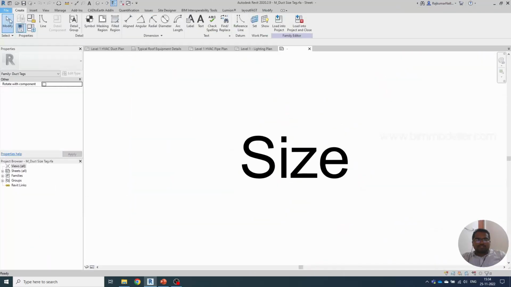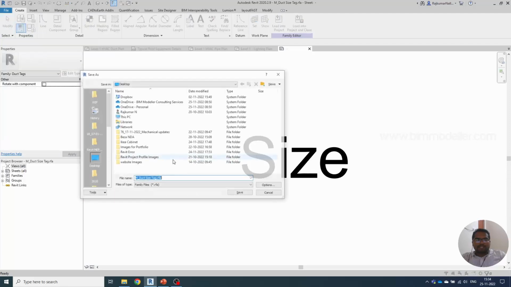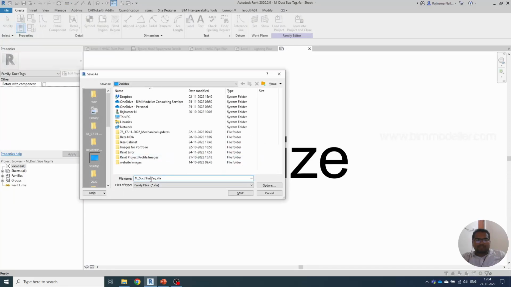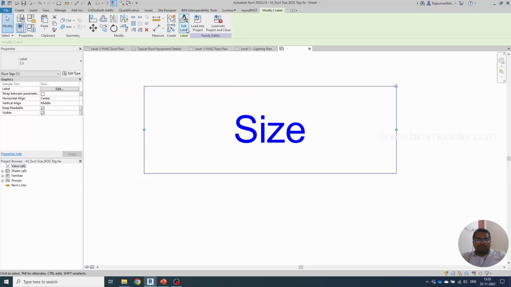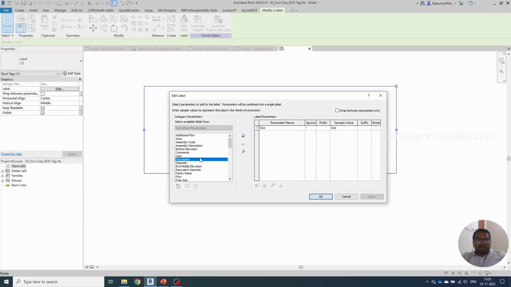I'm going to use the save as option because I don't want to disturb the existing one. So this tag is only for the size, and I'm going to add the bottom of the duct tag as well. I'm going to save this into my desktop. I can add another label or edit the existing label. I'm looking for the size, and I'm also looking for the bottom of the duct, which is bottom elevation, I believe. Add into the list. The bottom elevation could be say 3 digits in millimeters, say like this.